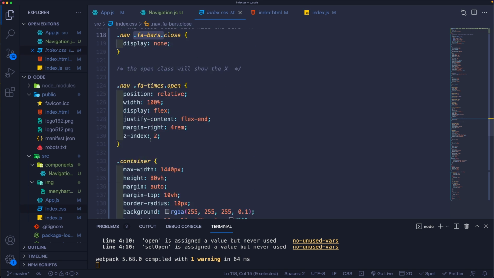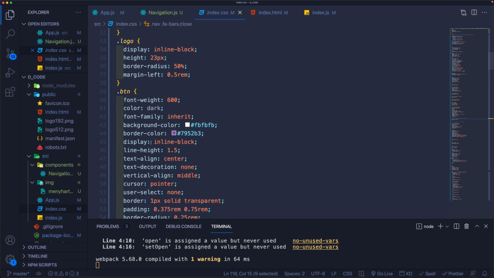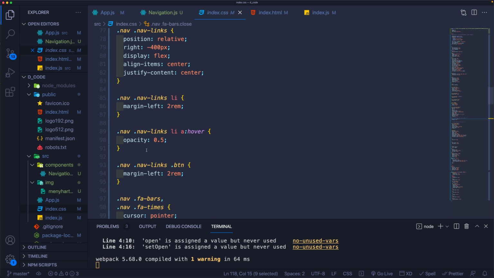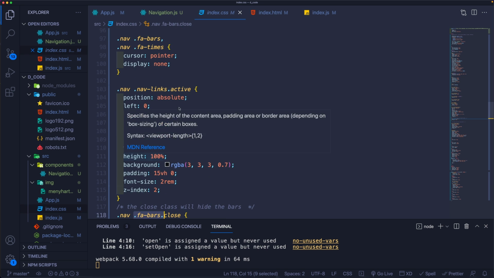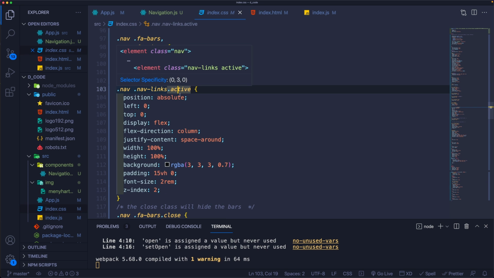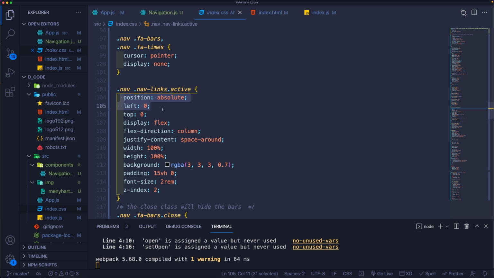But for the nav itself, man, I can't find the class. Amazing. btn hover, nav, fa-times, there it is. Nav links active. So when this class exists, the position should be absolute, and so on and so on. And this is also why the icons are not appearing.